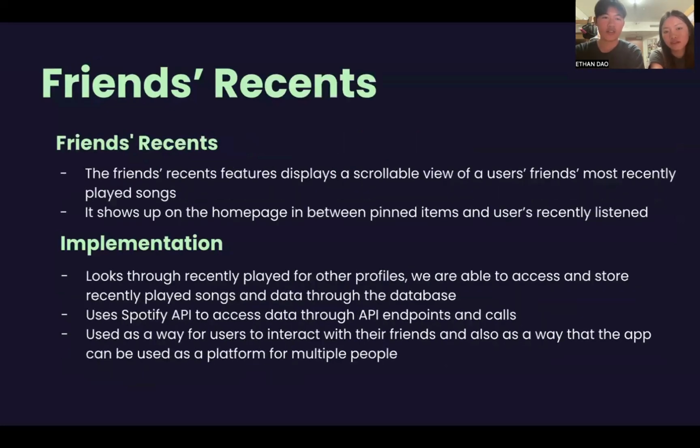Our next feature was the Friends Recents, and this is modeled after an app called Airbuds. It's basically a feature where you can view the recent songs that your friends have been listening to. In the middle of our homepage, it displays a scrollable view of a user's friends' most recently played songs.